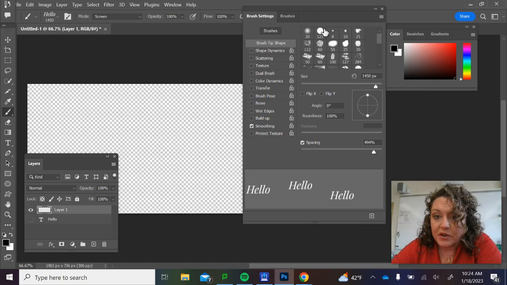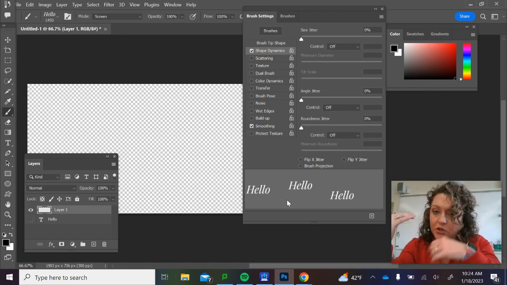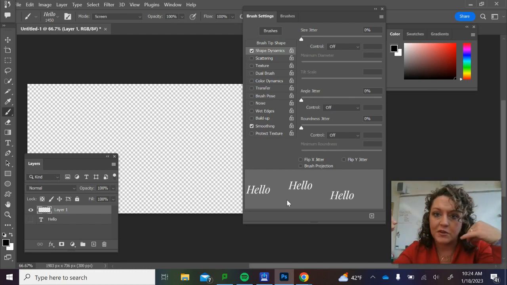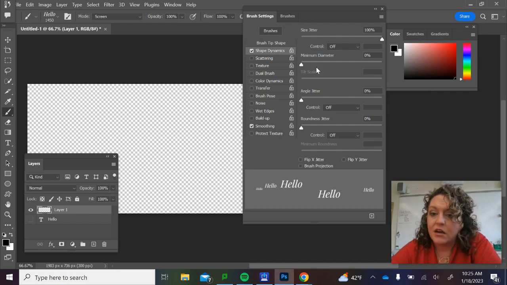The next thing that I am going to do is come to Shape Dynamics, and I don't want a static font. And what I mean by that is I don't want it to just be one size. I want it to be a lot of different sizes to give it some more interest. So I'm going to go to Size Jitter, which is right here at the top, and pull it over. I'm going to go all the way over just because I want it to have a lot of contrast in size, a lot of jitter. And then there's some other ones that I can do too.